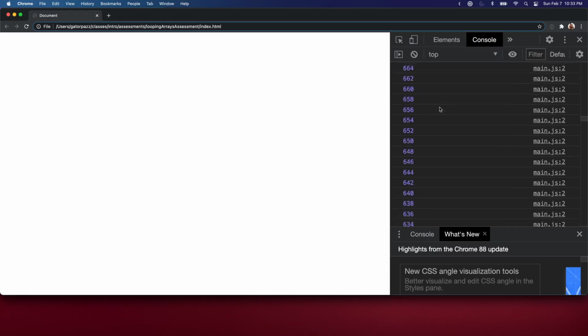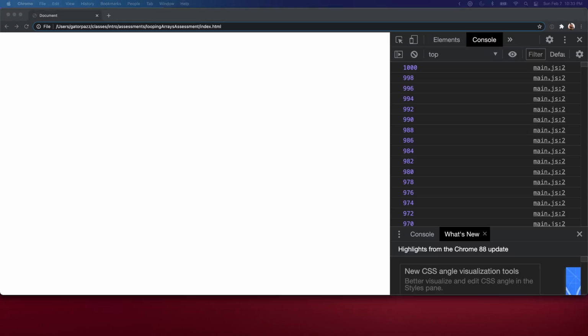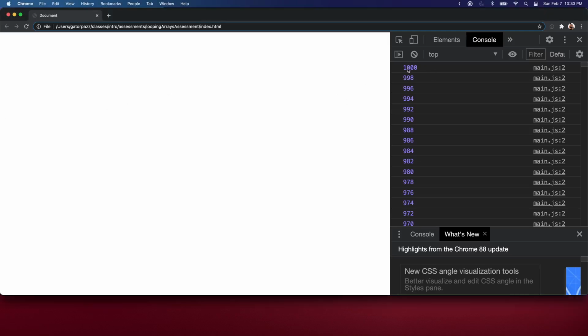So let's start with the first piece, which has a for loop that logs every even number starting from 1000 down to 0. You'll notice the console log here starts at 1000, but it doesn't log 999. It goes to 998, 996, 994. So there's a couple ways you can do it. One's certainly easier than the other.